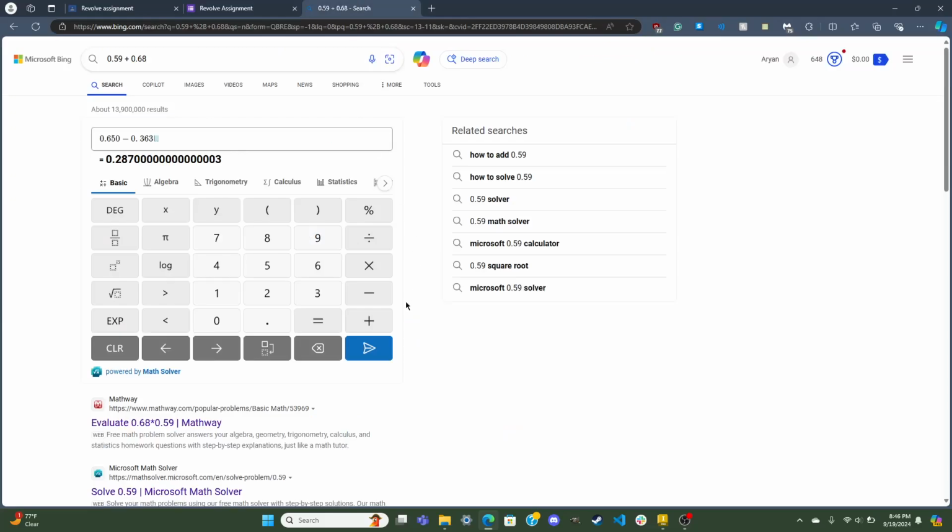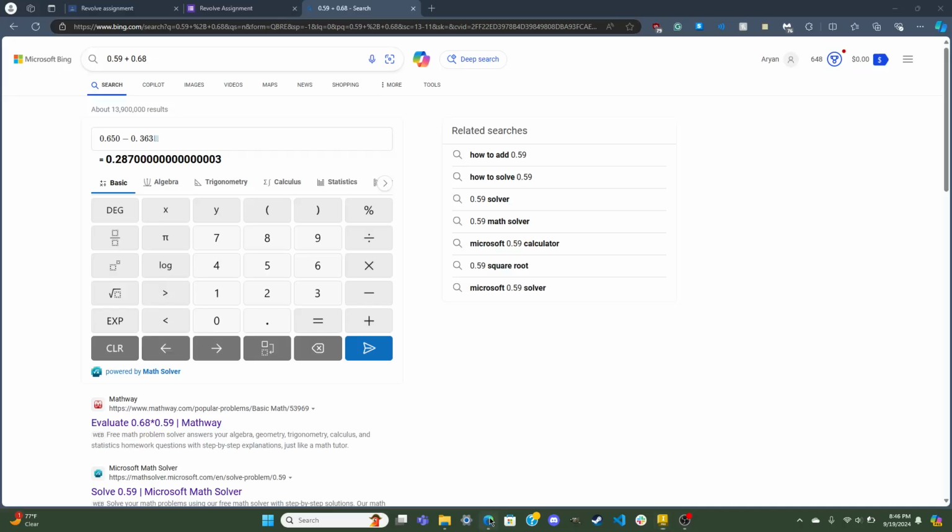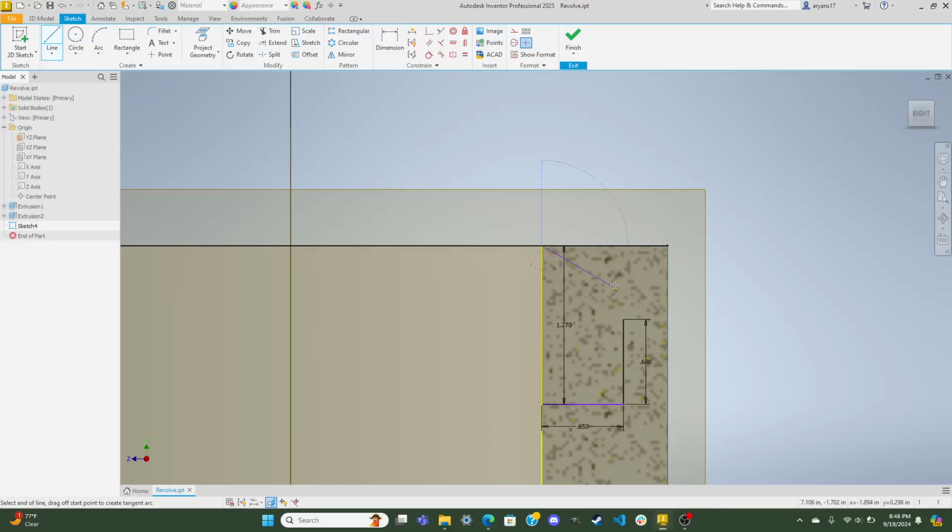Okay. So now that we have this, we can make a line segment starting from this same point because that's where we're going to be starting from. We're going to make it a length of 0.287. Tab out and 90 degrees, and then we finish off by just finishing the shape.